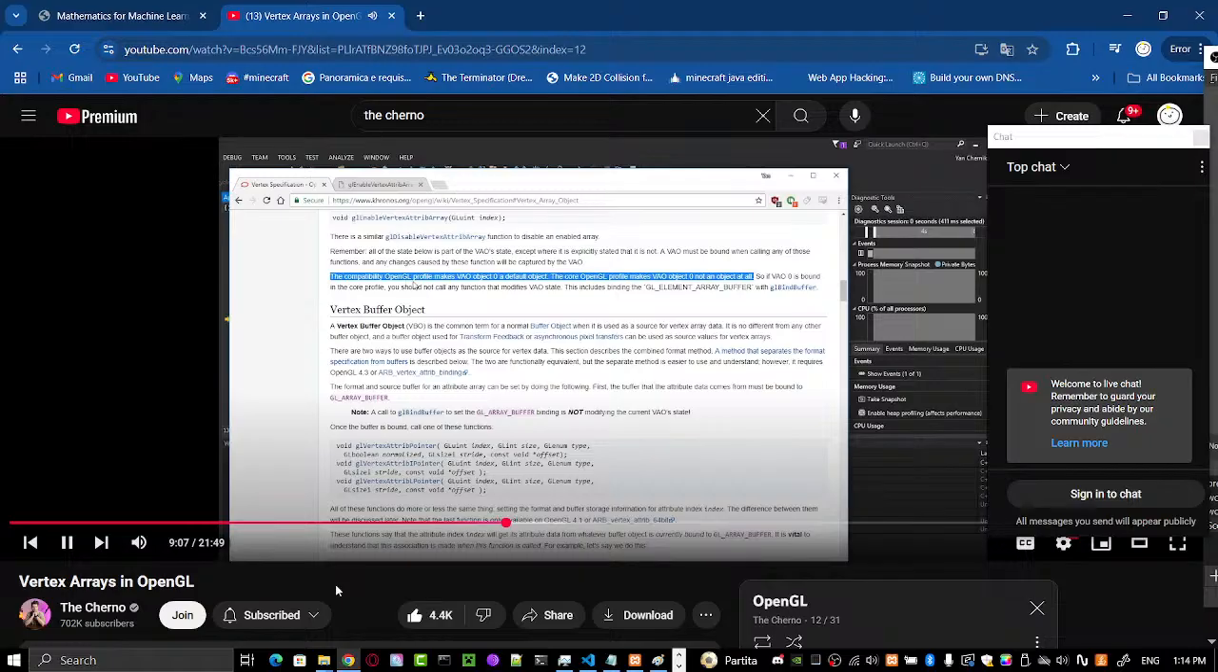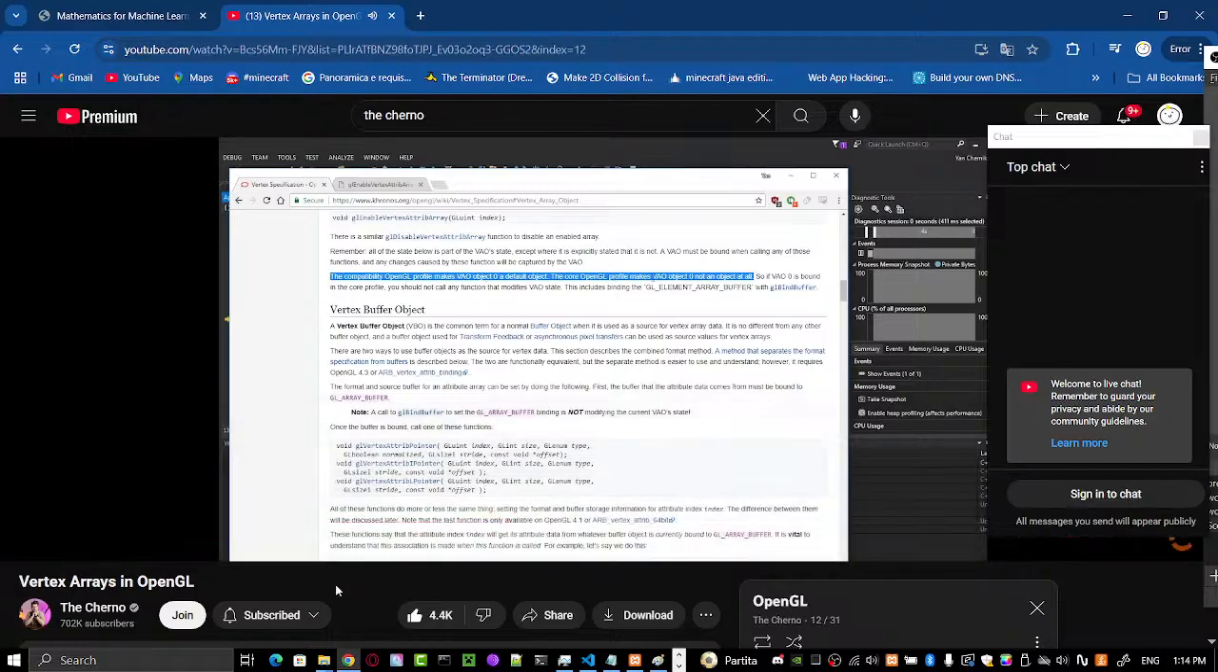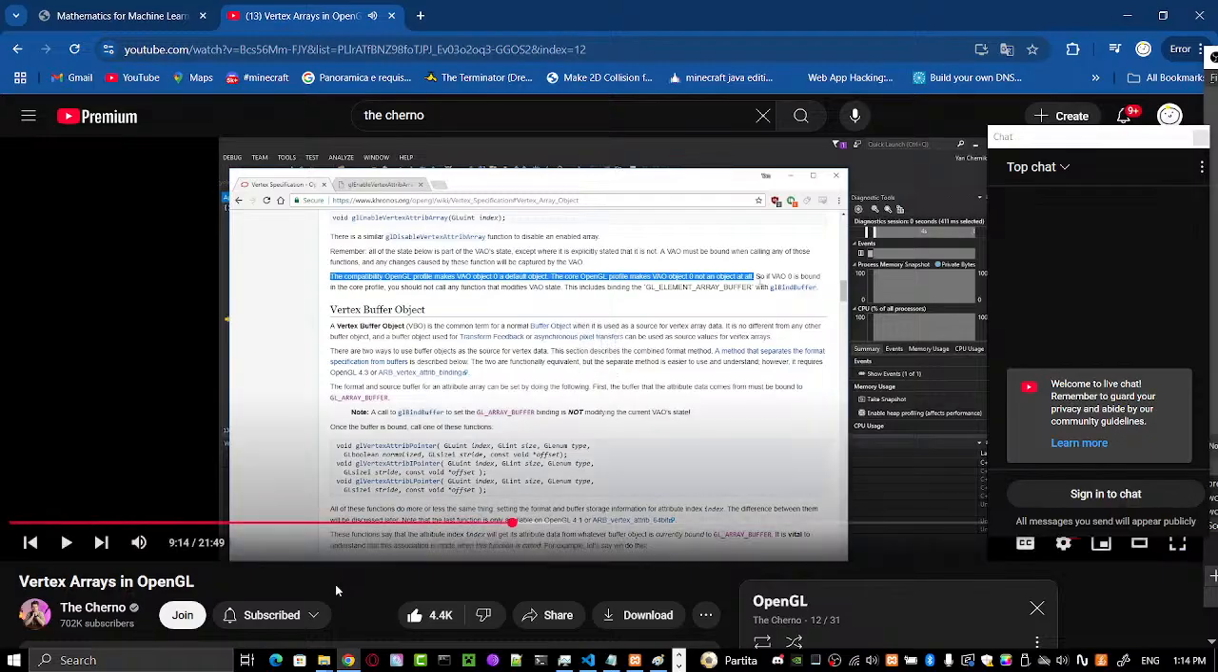The compatibility OpenGL profile makes VAO object 0 a default object, whereas core does not, it's not an object at all. So there are two profiles: we have the compatibility profile, and then we have the core profile. That's what's actually happening here.